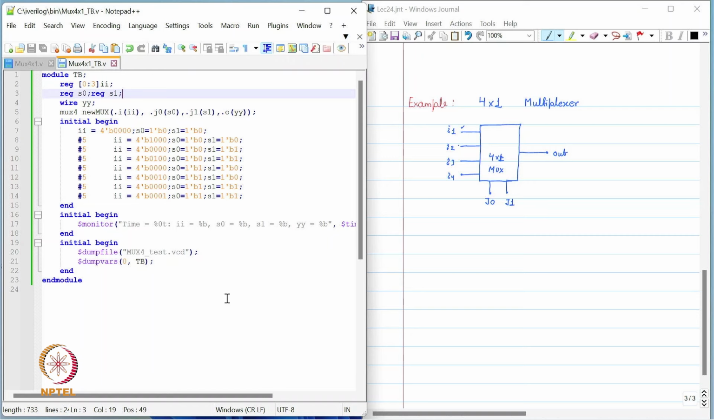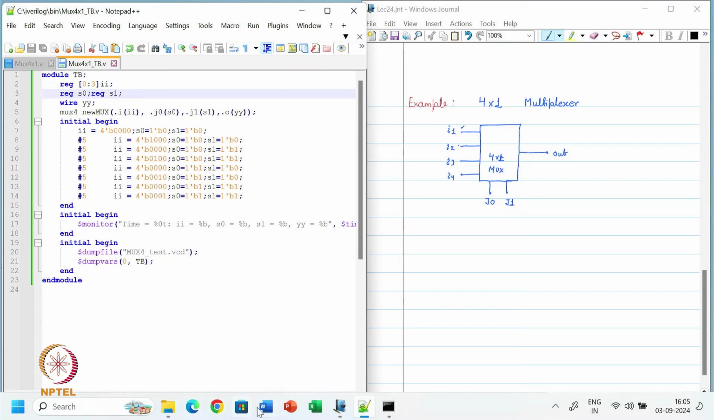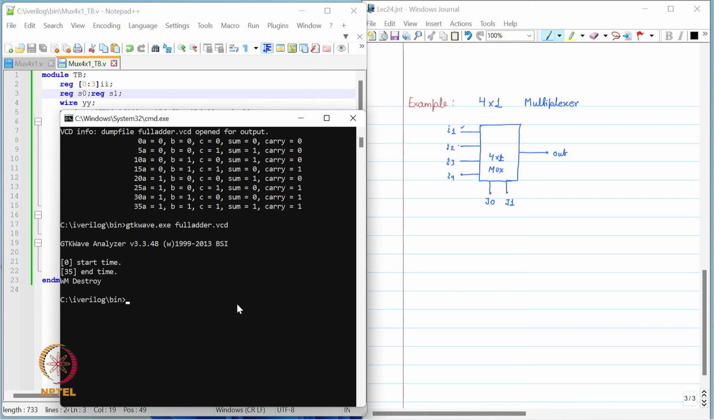Now, we want to simulate it using iVerilog. We go to the command prompt, we write iverilog minus o, or hyphen o, mux 4 by 1. Then we give it the test bench file here, which is this one, and the module file, which is mux 4 cross 1 dot v, and we simulate it. So, this is simulated now. We can check the output in text form by the VVP command. We give it the name which we have given here after this minus o option.